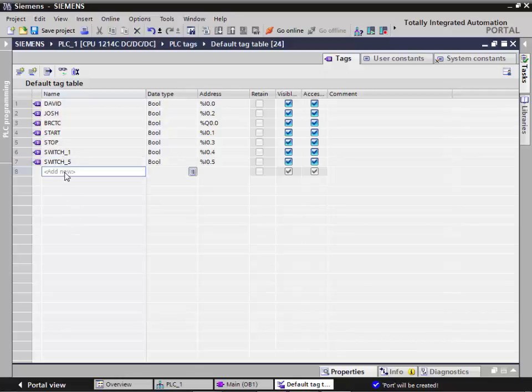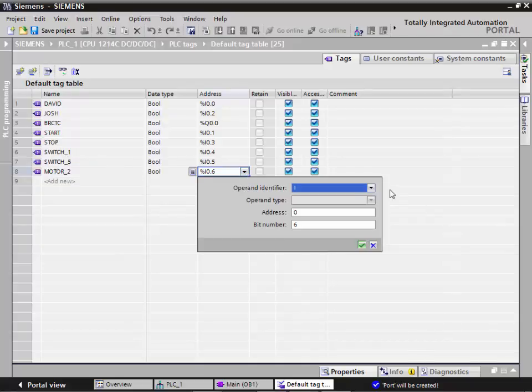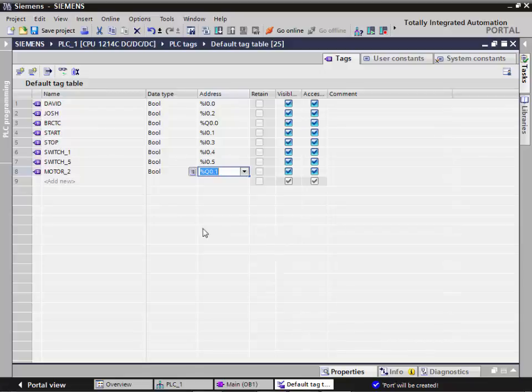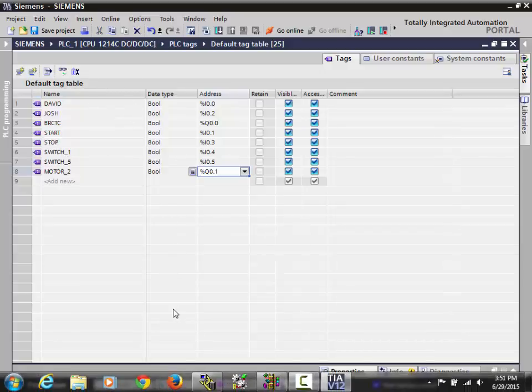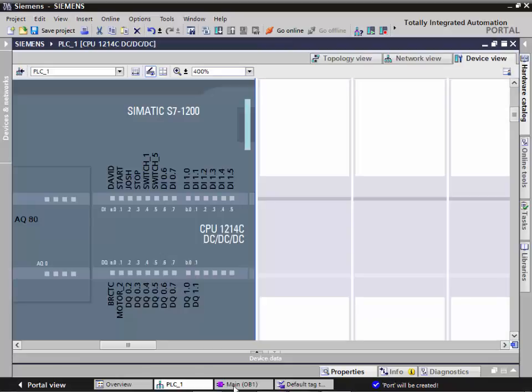And let's go ahead and add an output here, and we'll call that motor 2. Let's use the underscore so it really highlights the 2 feature. Now you notice this went to the input, but we can change the operand here, take that to number 1, click check, and now we have several additional tags in here.